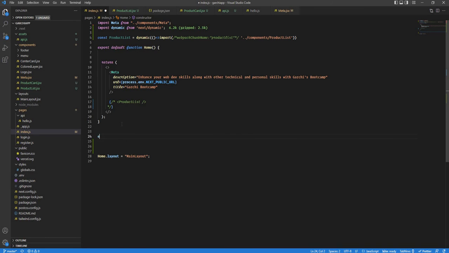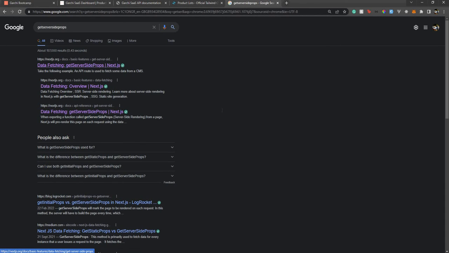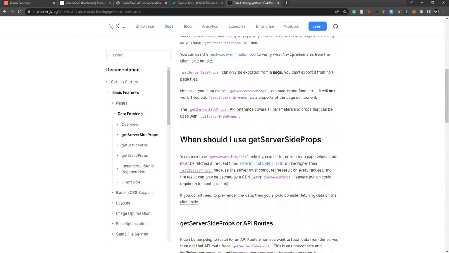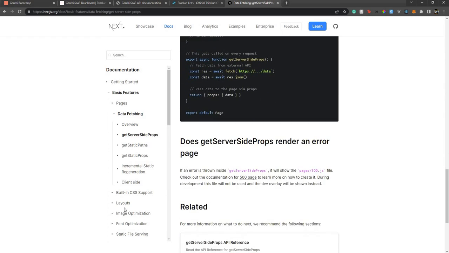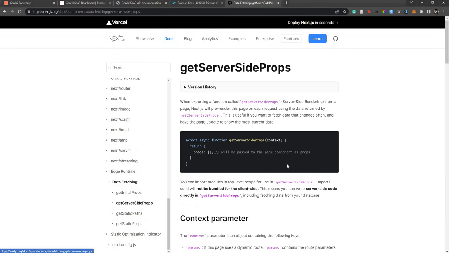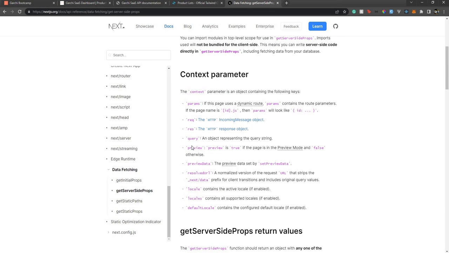Here I'm going to say export, should be function, all good. Now here, what this takes is, it takes the context. So if I show you the documentation of getServerSideProps, it takes in the context. This context comprises of certain parameters. So if I show you those parameters, it should be inside the API reference. Then data fetching actually. So getServerSideProps. So these are the parameters. So there is request, response, query, preview, whatnot.